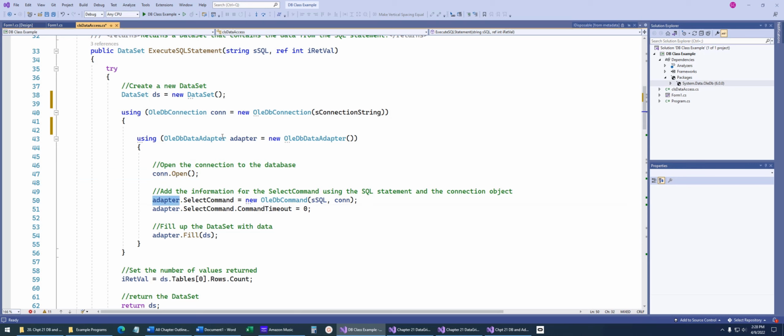Next, we're going to set up the properties in our adapter to make sure it does what we want it to do. In this case, we want to execute a SQL statement in order to query the database for some data. So we set up this adapter.SelectCommand.